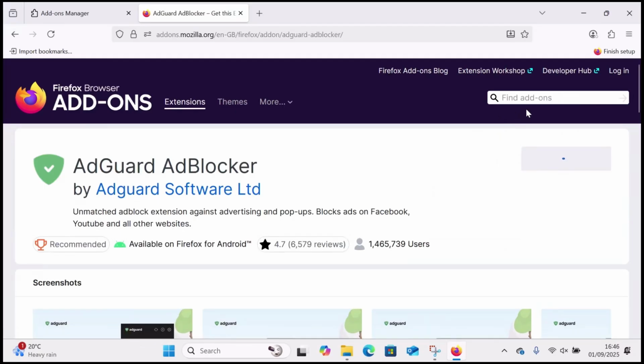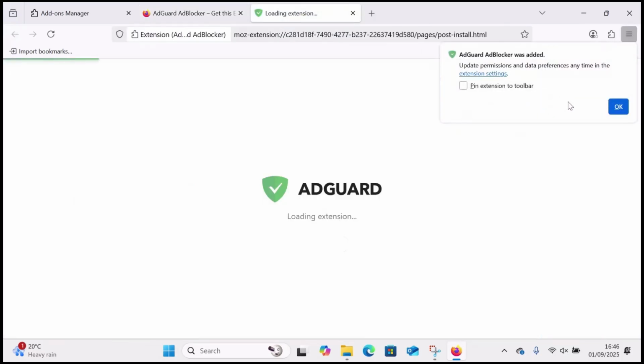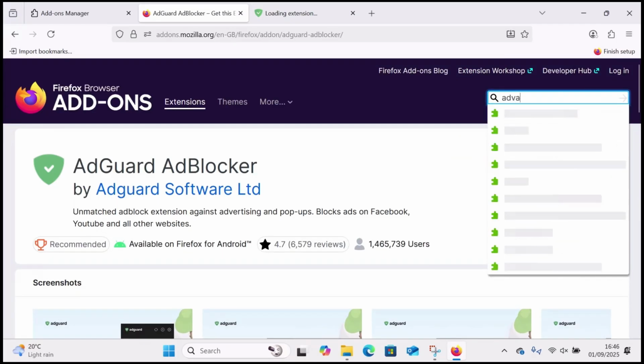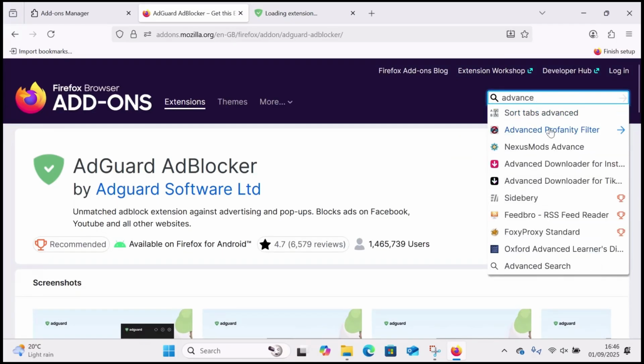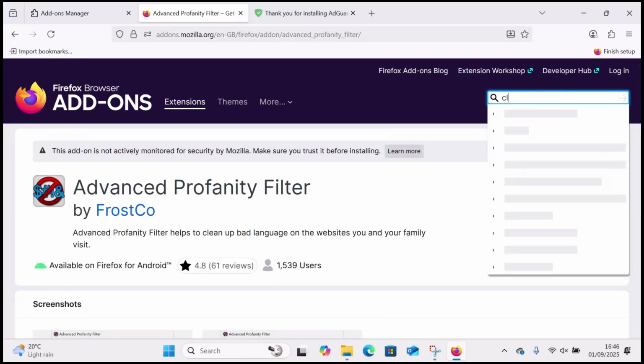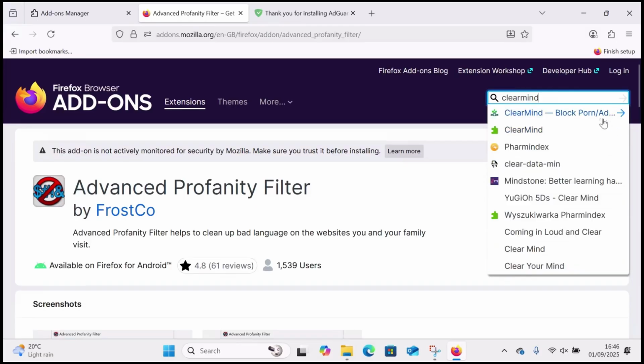The next one would be Advanced Profanity Filter, the same word censorship extension. Allow every extension in private mode as well. And another one, every extension link would be given in the description as well.